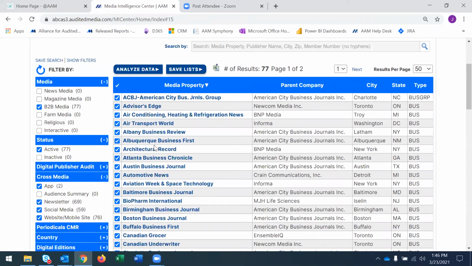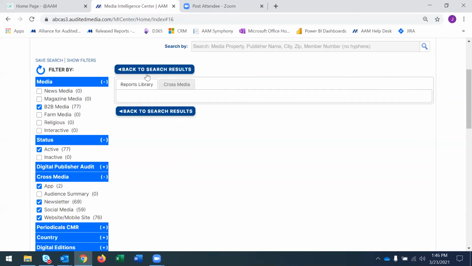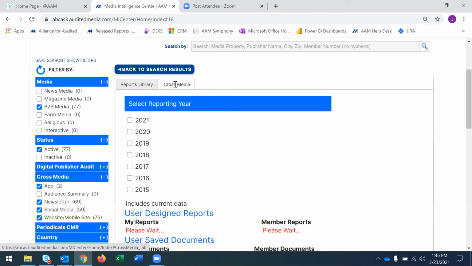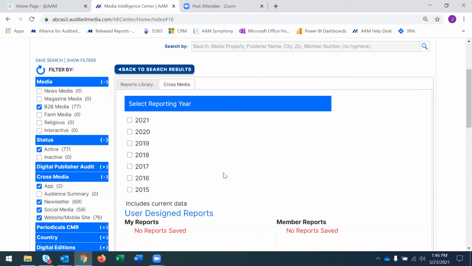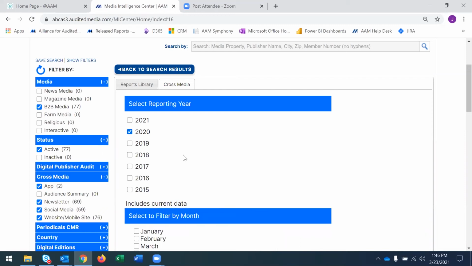So we're going to click on the Analyze Data button, just like we did before. And now we're going to go to the Cross Media tab. Once again, for your selection of a reporting year, you have 2021 back to 2015. So again, you can choose any year you want, but for this session, I'm going to choose 2020 again, as I did before with newspapers.